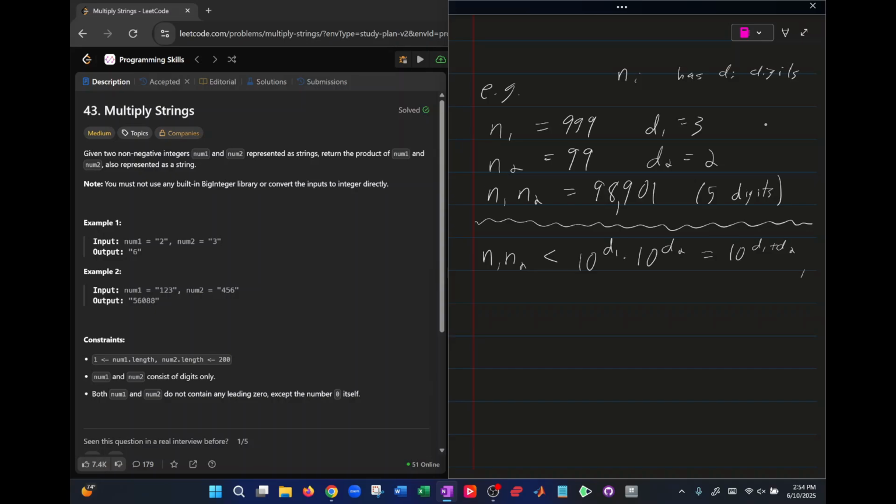And again, like the thing that I said previously, 10 to the power of d1 plus d2 is the smallest integer with d1 plus d2 plus 1 digits. That's just a generalization of the fact that 10 to the power of n is the smallest integer with n plus 1 digits.